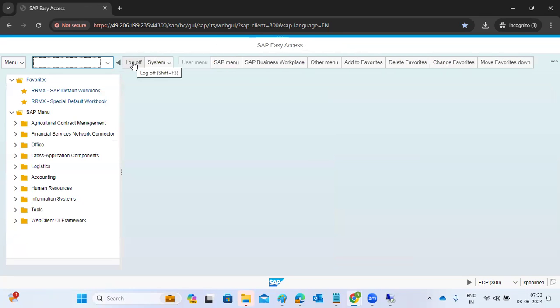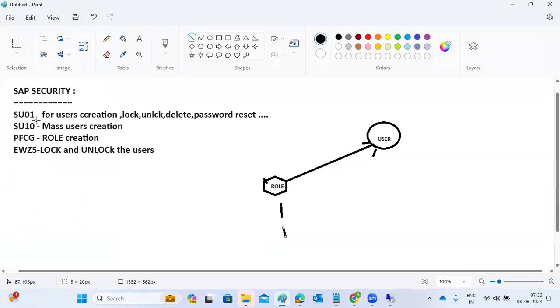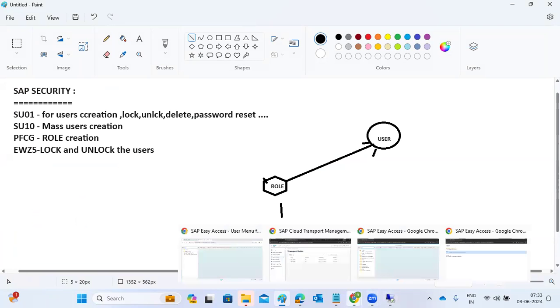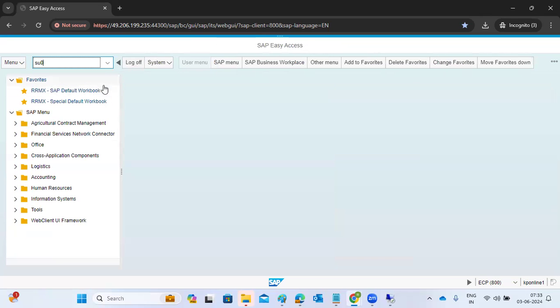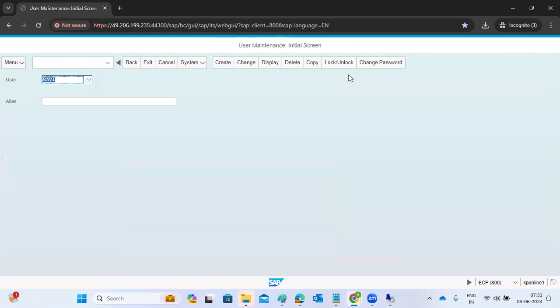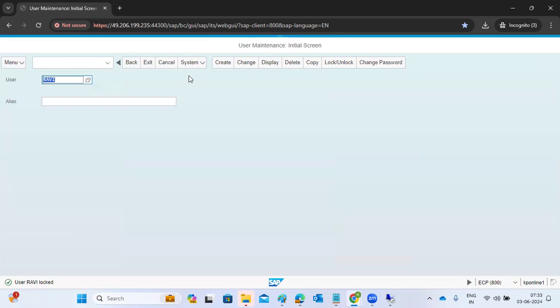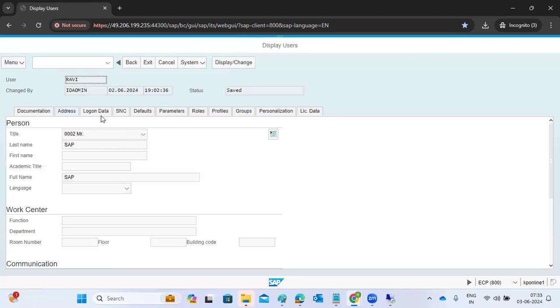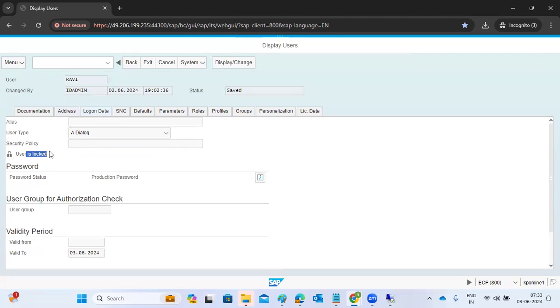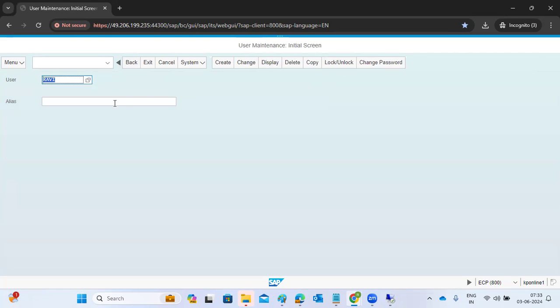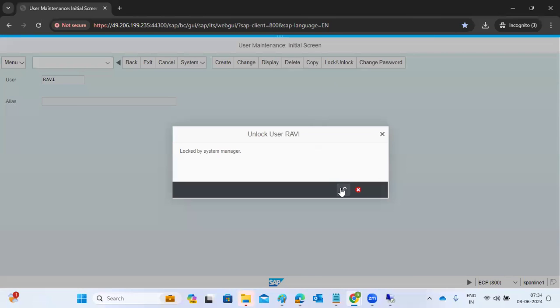So that is mass user creation, SU10. Single user creation is SU01. If the user is locked, you can unlock the user here. Locked by the administrator, you can see when we go to display that your user is locked, which means we cannot log into the system. It should be in unlocked status. Come here, put the username, click on unlock.